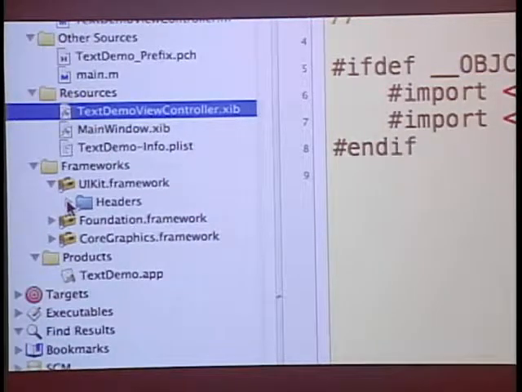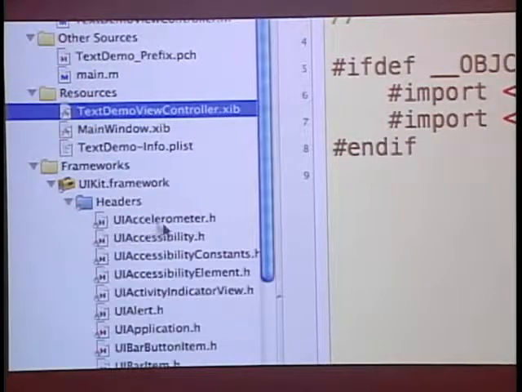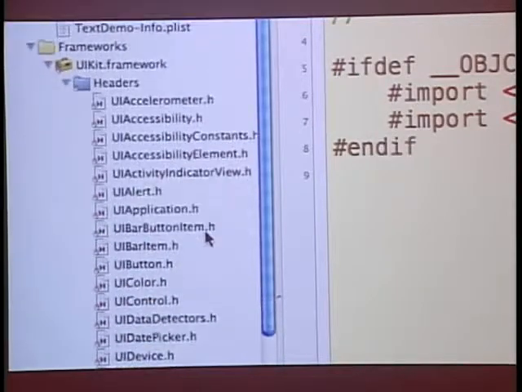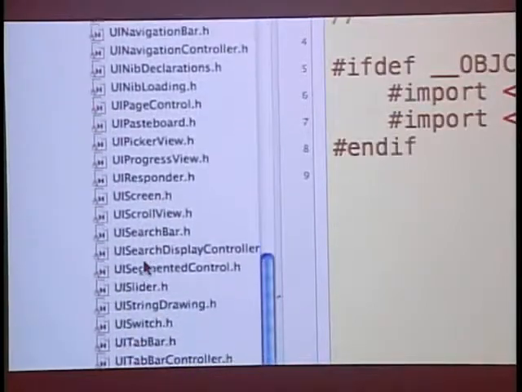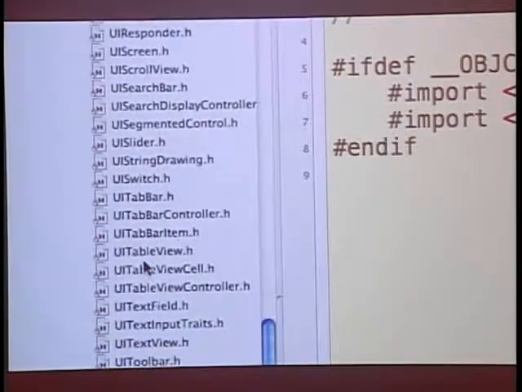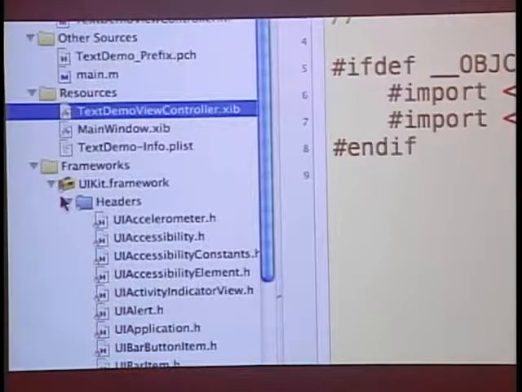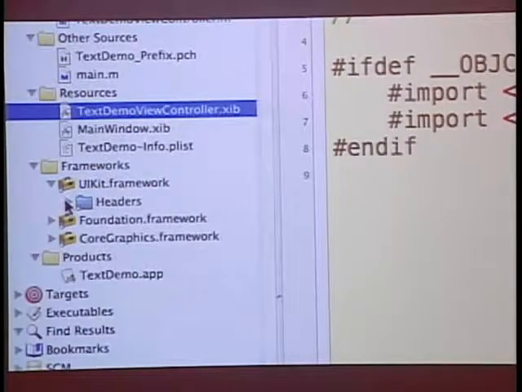Then we have a bunch of these frameworks, and frameworks are just libraries, sort of bundles of header files and objects. So if we look at UIKit, and inside the headers we see all sorts of stuff: accelerometer, accessibility, alerts, buttons. If we look, we'll even probably find our text view in here somewhere, or our text field. So UIKit is basically all the stuff you see on screen that we'll be interacting with.